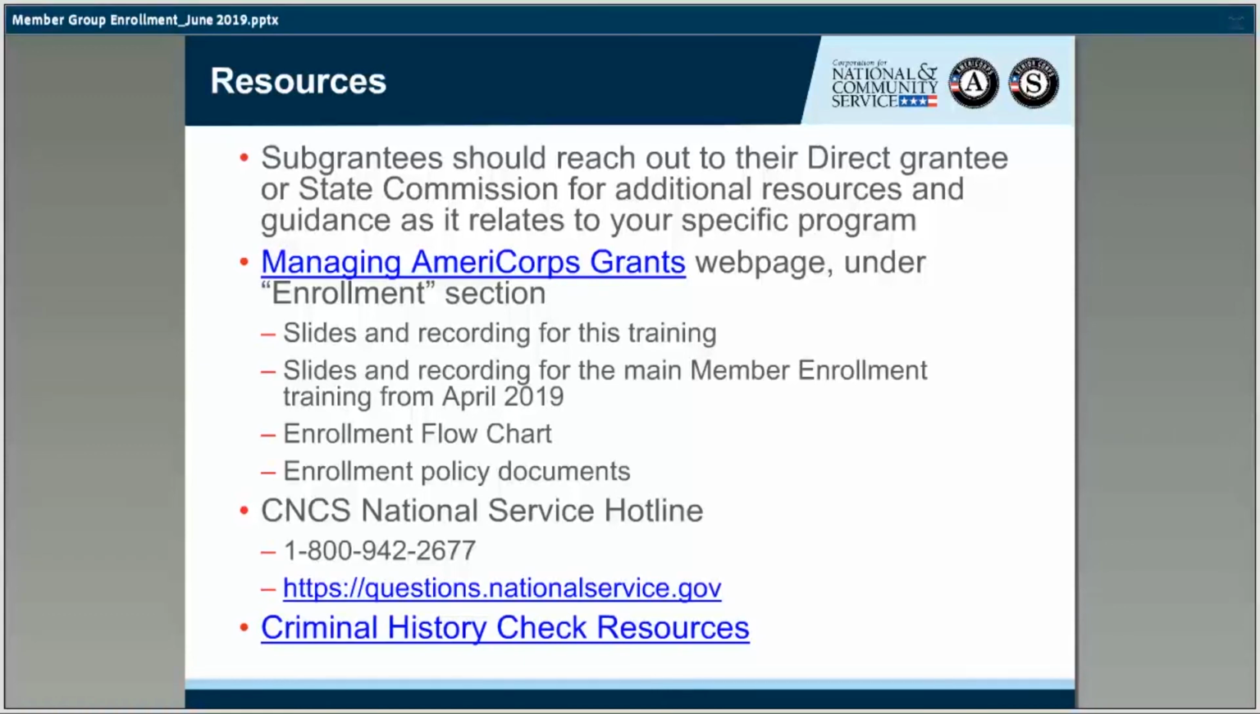The National Service Hotline is your go-to place for technical issues you may encounter with eGrants during the member enrollment process. There's a phone number listed for them, as well as a form where you can submit questions to them directly. And the Criminal History Check Resources page, also linked on this slide, has information that will help you conduct compliant and on-time criminal history checks.